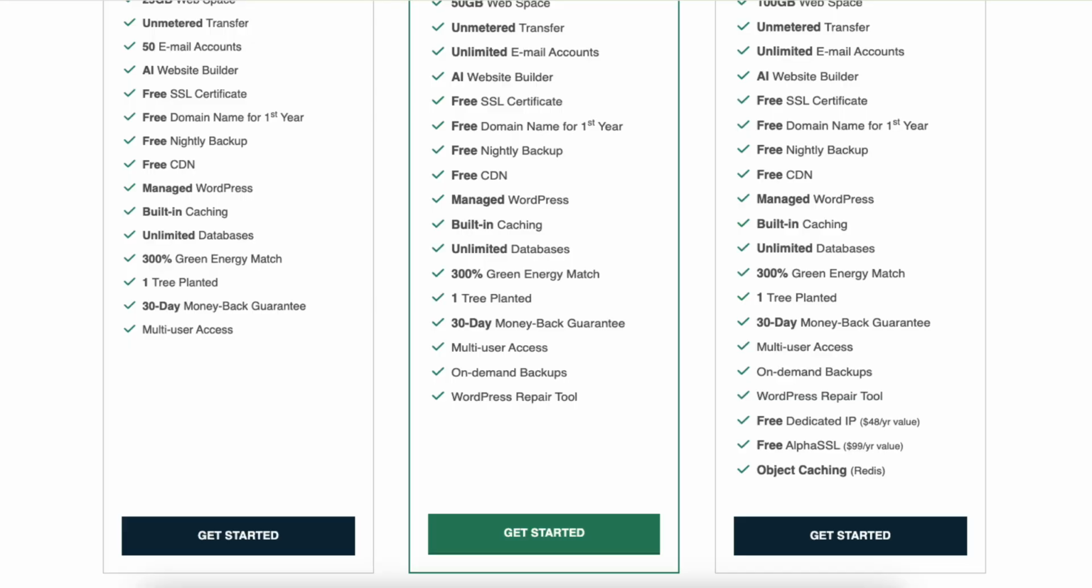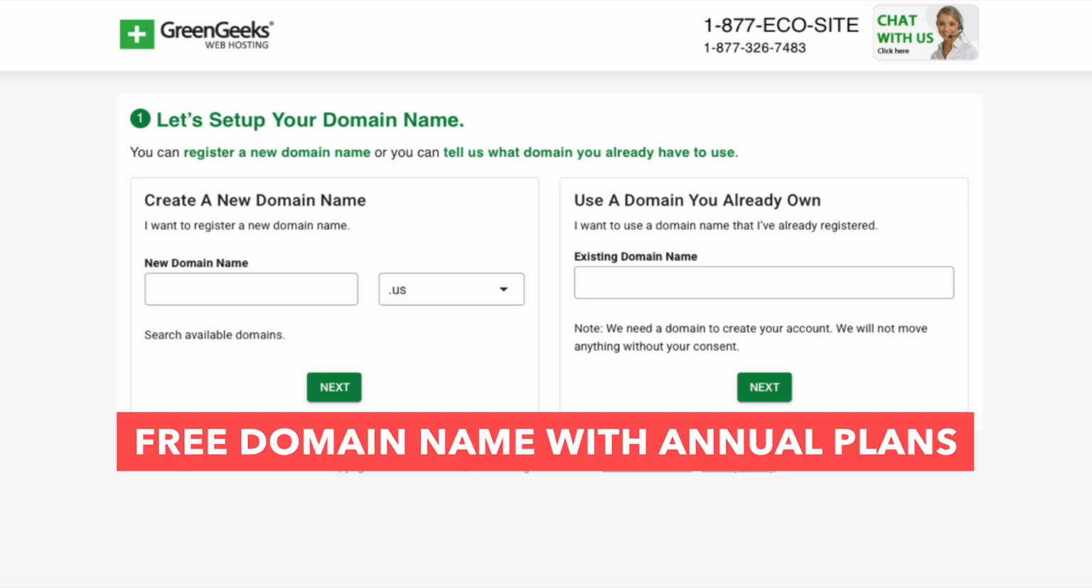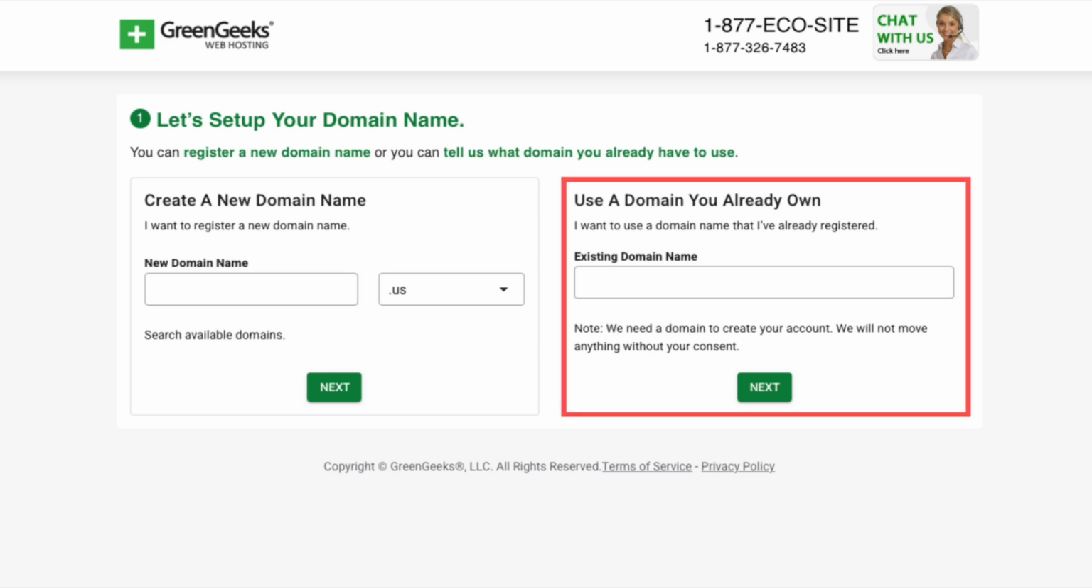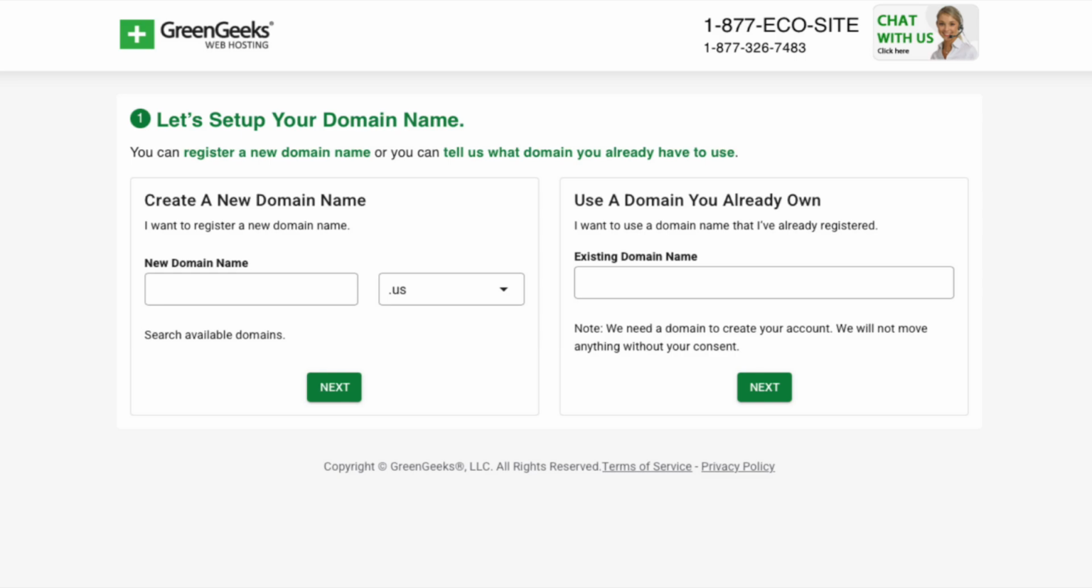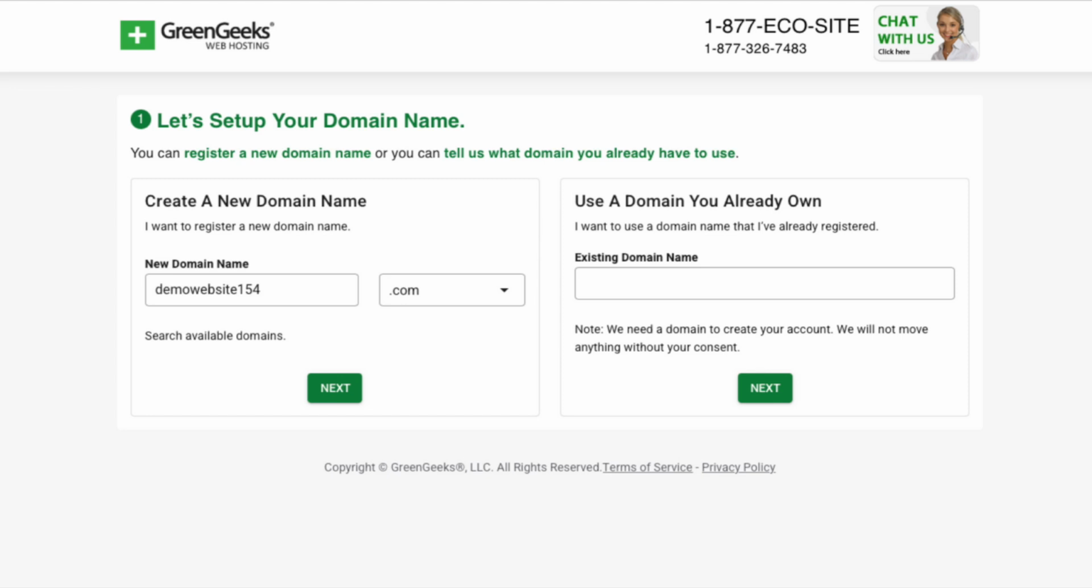Click the Get Started button on the plan you'd like to select. For this tutorial, I'm going to choose the Lite plan. You'll now be on the domain page where you can choose a domain name. The domain name will be free if you select an annual term for your GreenGeeks hosting purchase. If you already have a domain name from another domain registrar, you can type it in over on the right. When choosing a domain name, you can select the .us drop down and you can choose the domain extension you'd like to go with. Once you have the domain name that you want, hit the Next button.